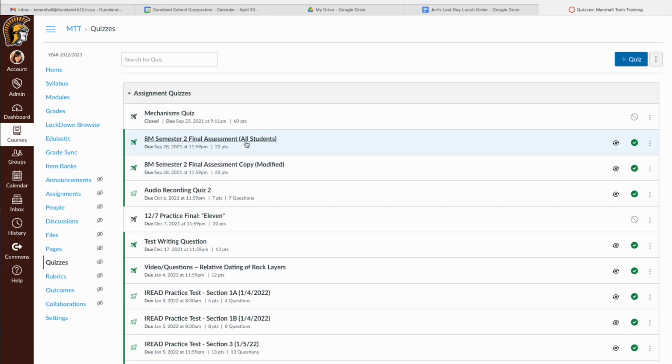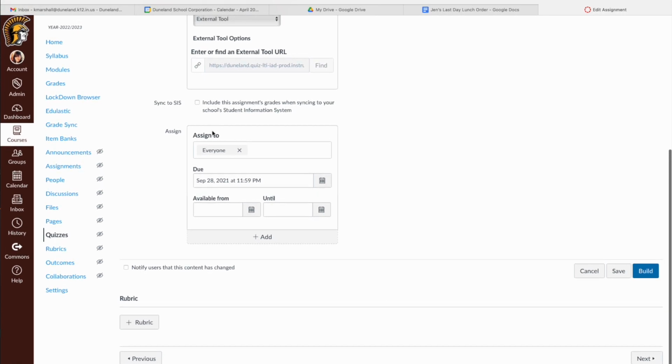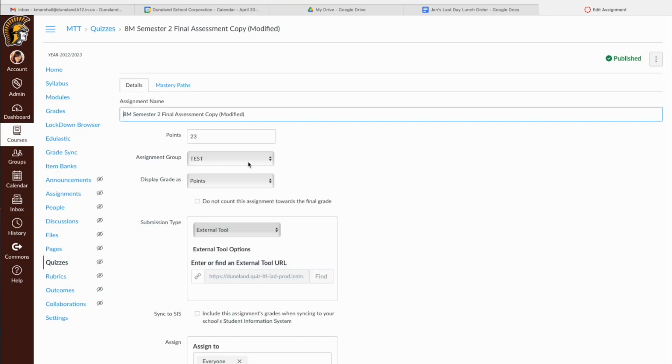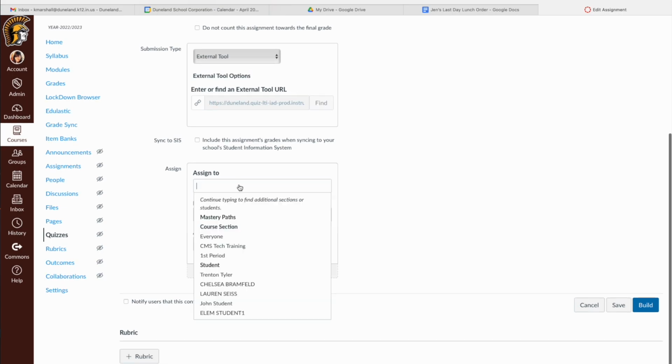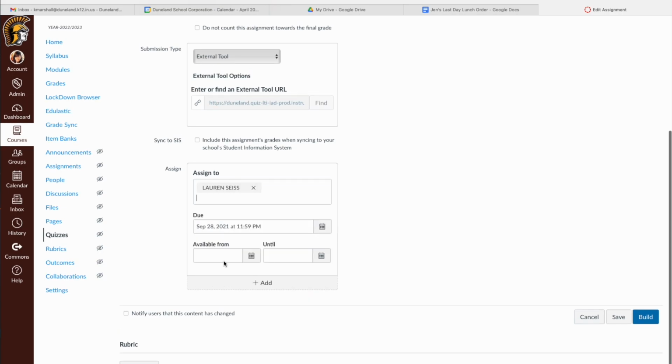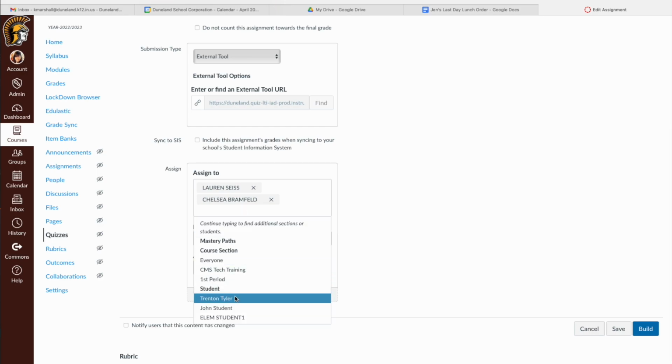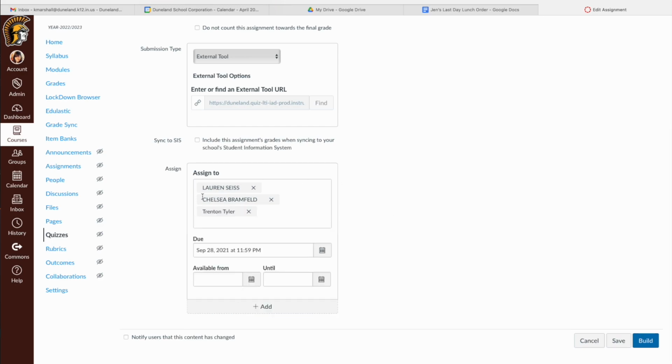When you go in to assign the regular version of the test, you will be able to assign it to everyone. When you assign the modified version of the test, you can remove the everyone and then only choose the students that need to take the modified assessment. This way, they are the only ones that will see both quiz options. Make sure that they take the one with modifications.